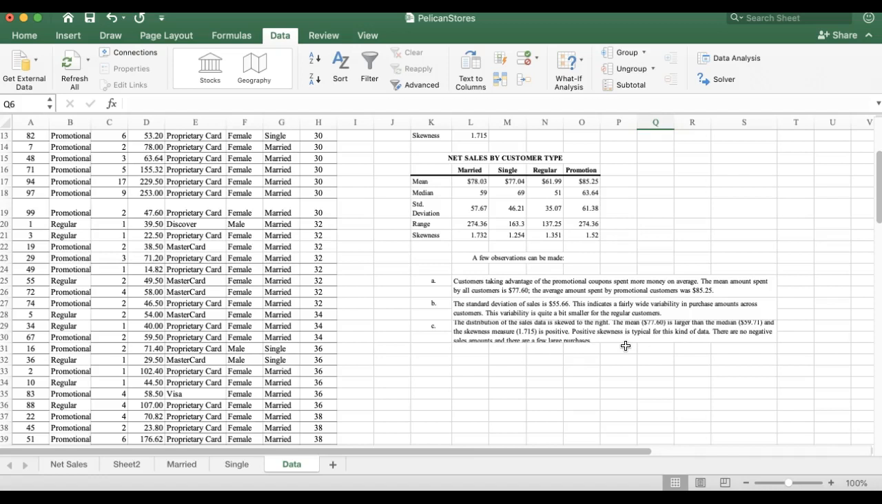Now, if you're off by a little bit on that, just think of it as the Excel document's numbers being a little different. The standard deviation of sales is 55.66. This indicates a fairly wide variability in purchase amounts across customers. This variability is quite a bit smaller for regular customers, so you have regular and promotional.